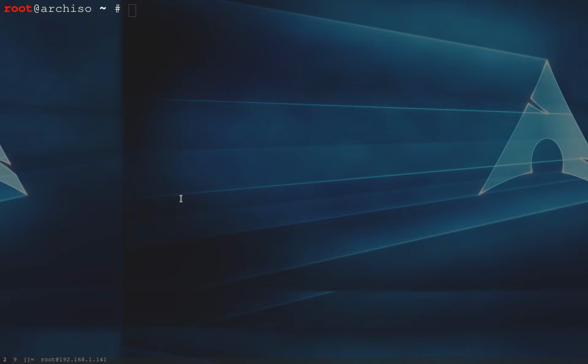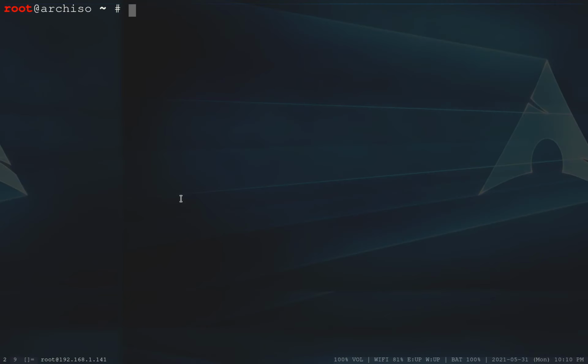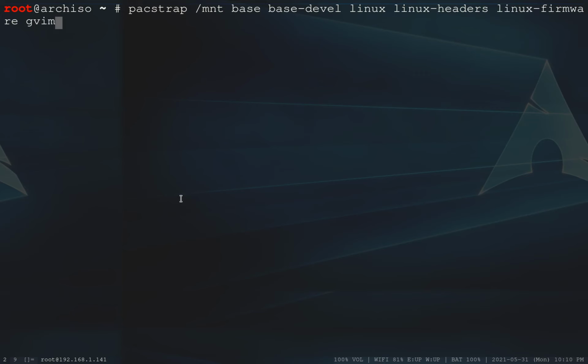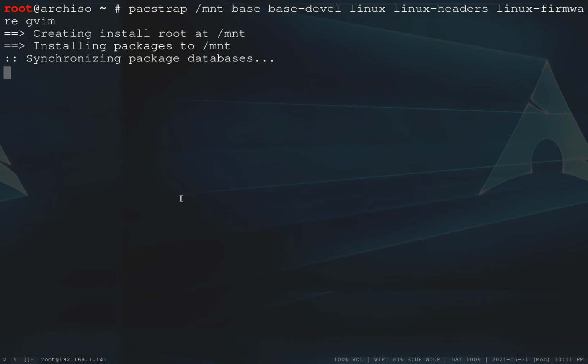Okay, now then, the thing that we want to do is actually start the install process. To do that, we are going to install a few things on that mount folder that we mounted everything to. So we're going to do pacstrap /mnt base base-devel linux linux-headers linux-firmware and gvim. So this is just installing basically packages. Well, I guess it's doing more than that. It's whatever you want to put in that list. It's like calling pacman. So we're going to install on /mnt these programs. So let's let that run.